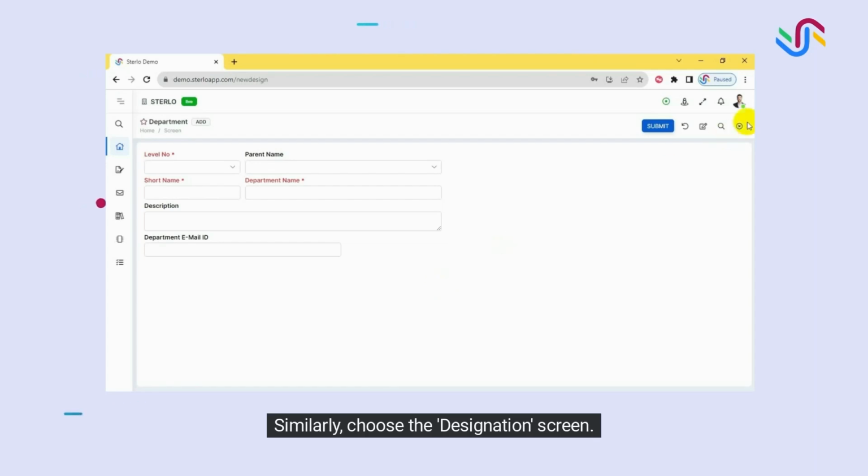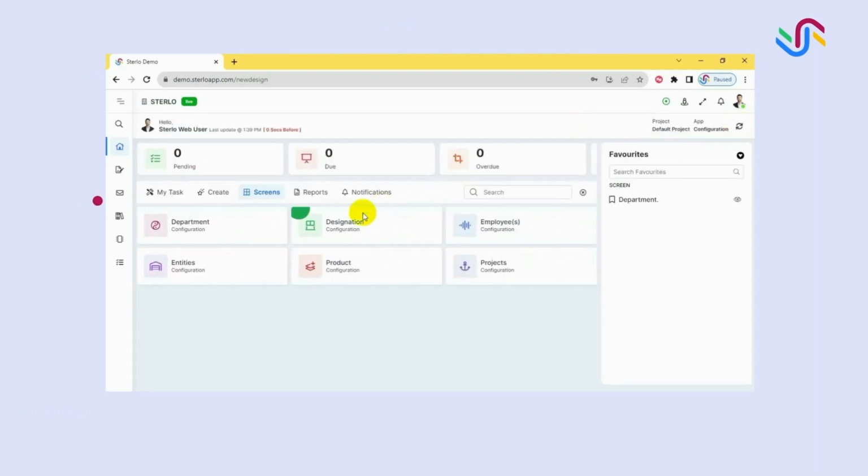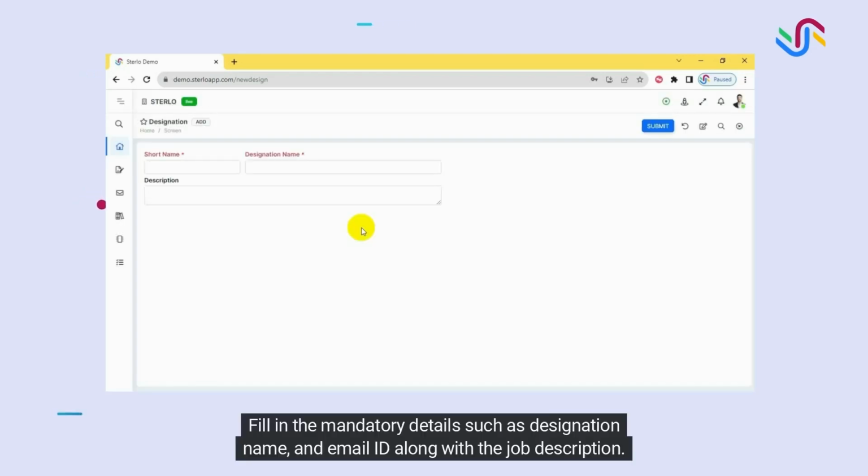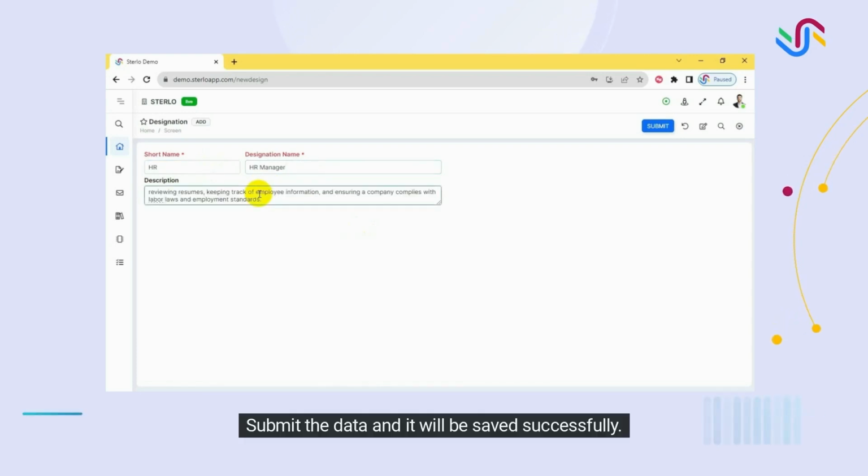Similarly, choose the designation screen. Fill in the mandatory details such as designation name and email ID along with the job description. Submit the data and it will be saved successfully.